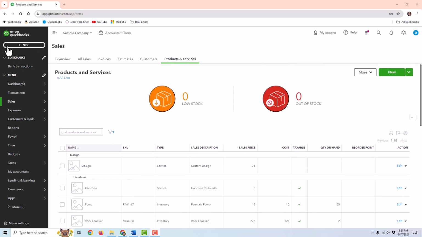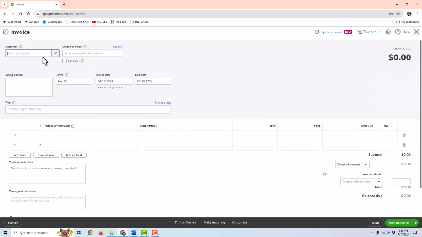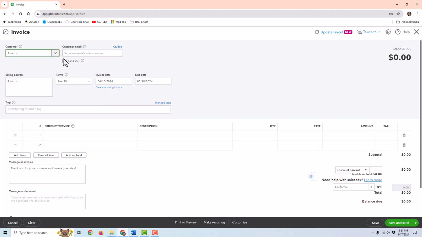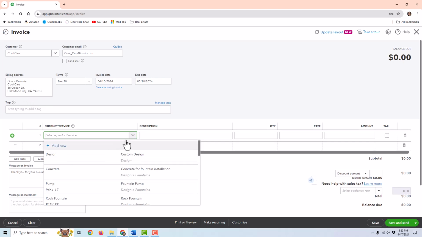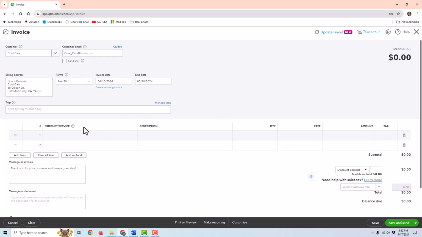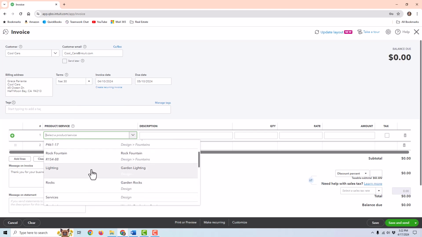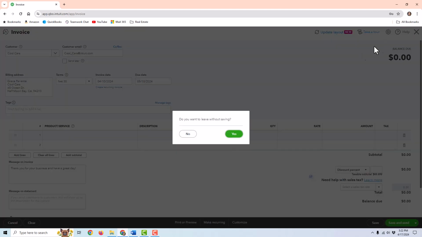Basically, if you create an invoice, I'm just going to click on create invoice and choose a customer. Oh, I accidentally added Amazon as a customer instead of a vendor. QuickBooks doesn't let me add a category here. It forces me to add a product or service. So I have to set up the products and services before I can create an invoice if this is a new company file.